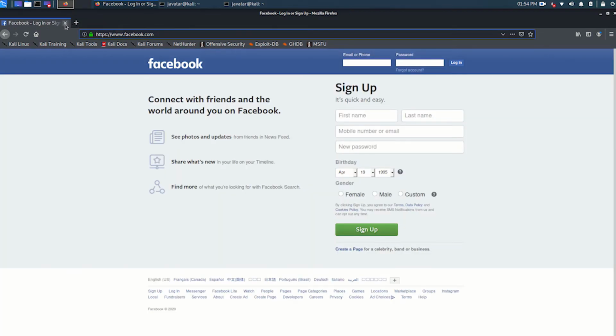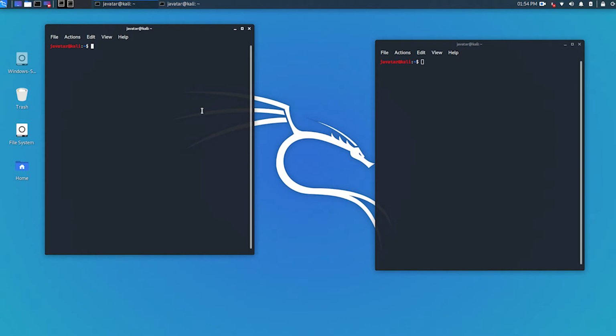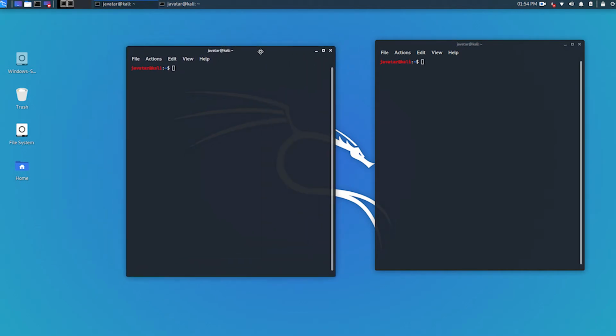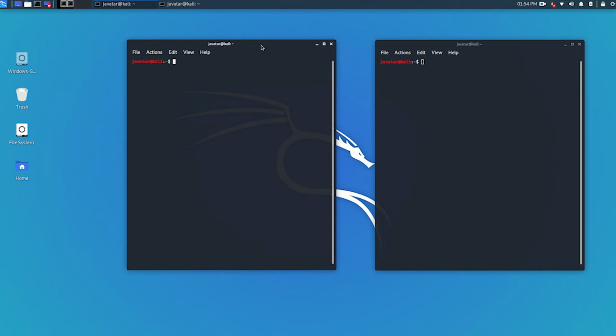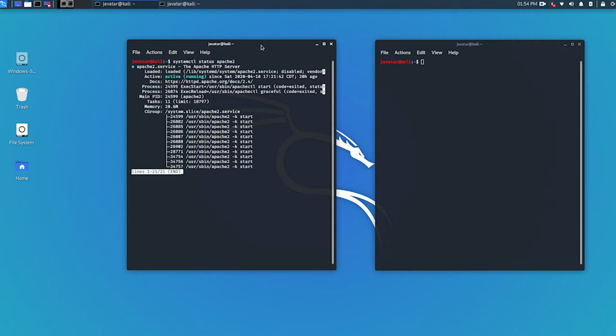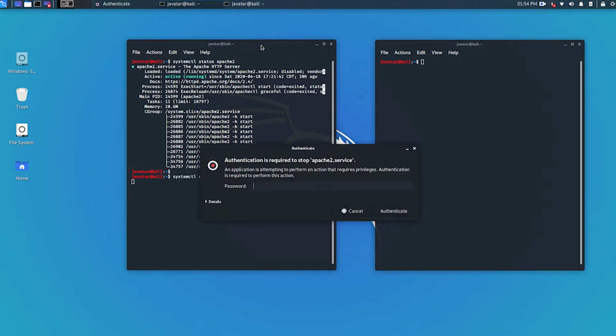Once we have that done, we want to set up Apache 2 so that we can host this site. So what we want to do is install Apache 2. As you can see, I already have this as well. So once you have Apache installed, we want to check the status of Apache. I have it running already. So okay.